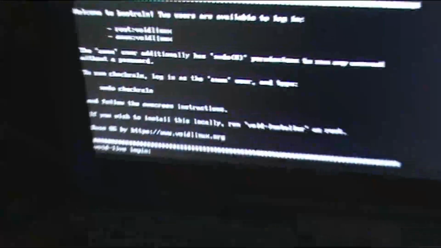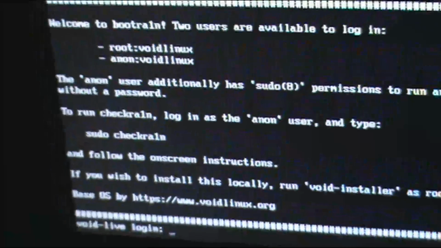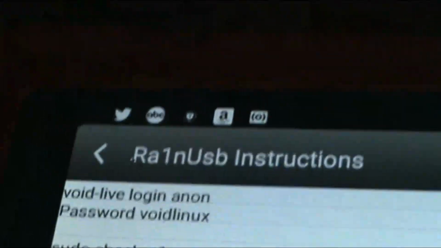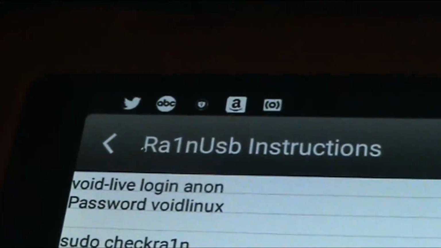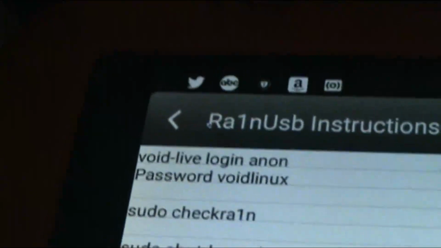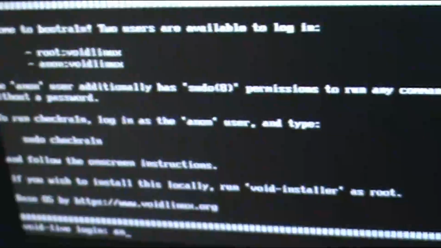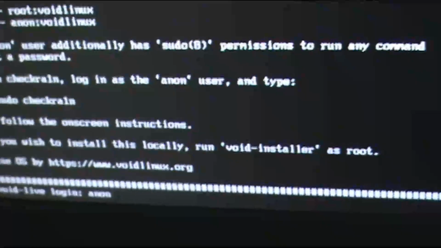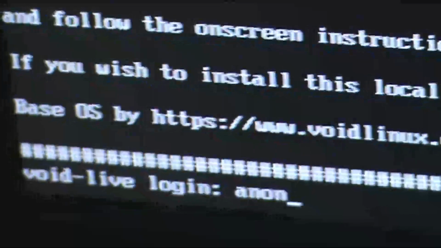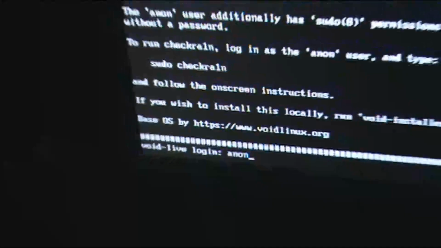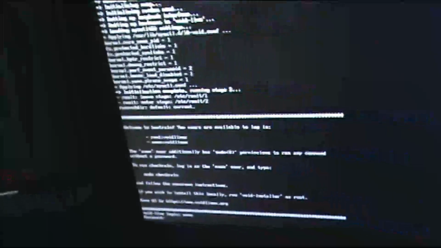So this is the next step, void live login. Now this is where my tablet, my trusty Amazon Fire tablet, comes in. So the first thing we're going to do is void live login. So right now we're going to type in the following right here. A-N-O-N. So I'll zoom in so that you can see it. A-N-O-N. Now we're going to hit enter.